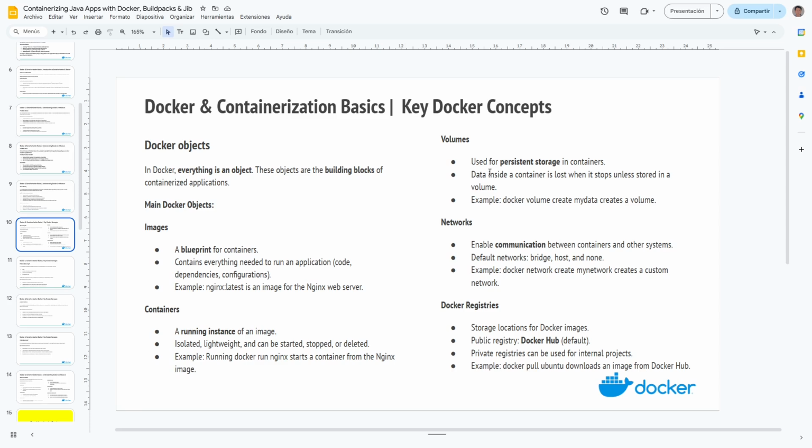Then we have volumes, used for persistent storage in containers. Data inside a container is lost when it stops unless stored in a volume. Networks enable communication between containers and other systems. Default networks: bridge, host, and none. Docker registries, a storage location for Docker images. There's one public registry, called Docker Hub. There are also private registries that can be used for internal projects.